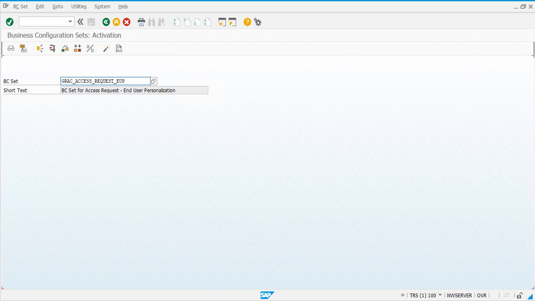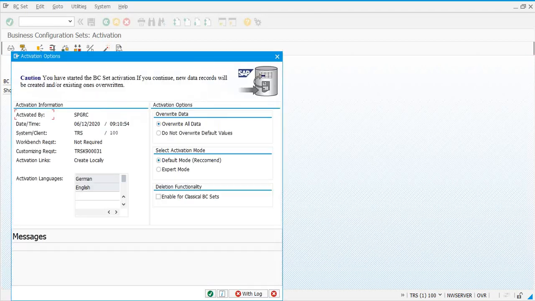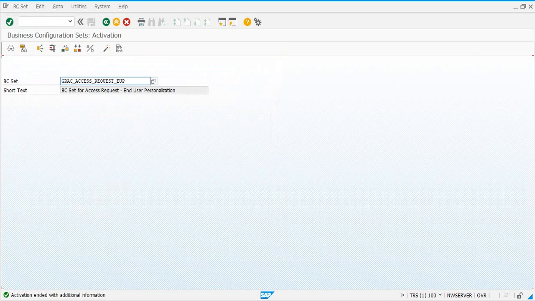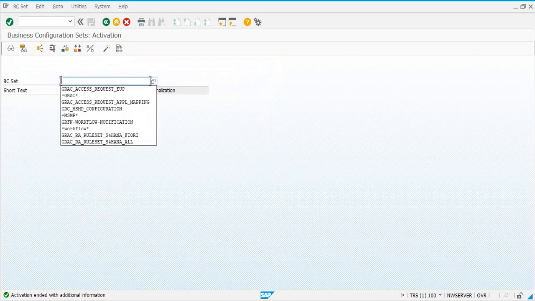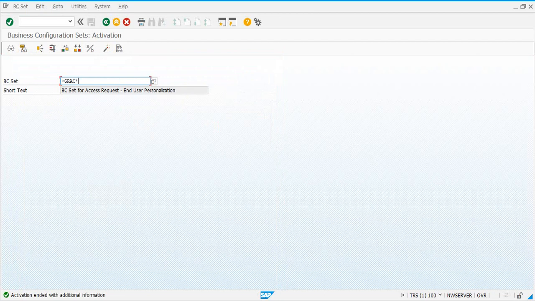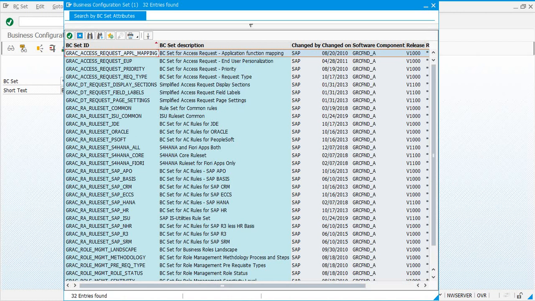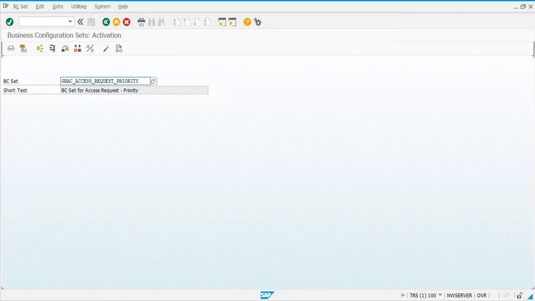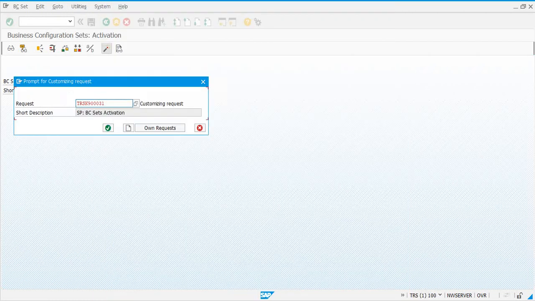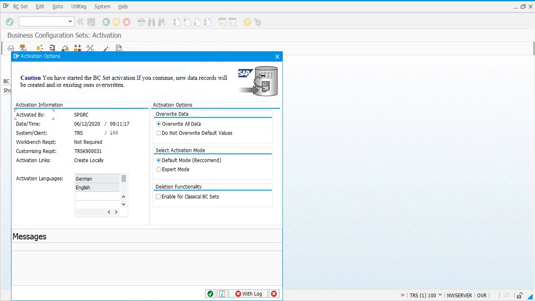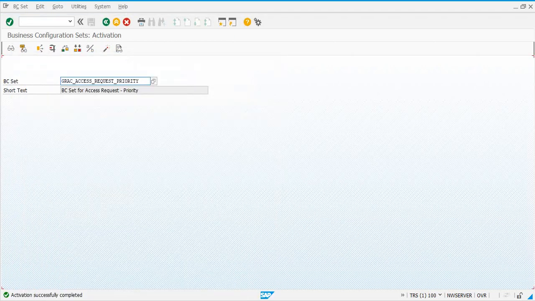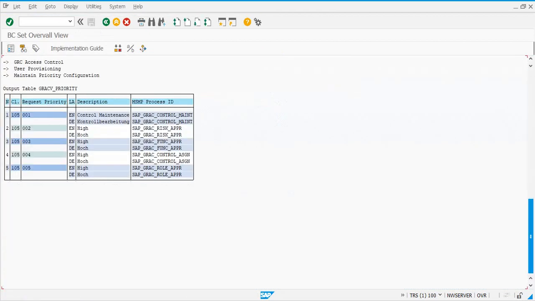This is a little time consuming process that you have to patiently go through. Before you start doing this, you need to make a list of the BC sets that you want to activate. I'm going to do this, and every time you do this, you can always go and check what tables it is going to make entries in. This is the priorities list for your GRC access requests.